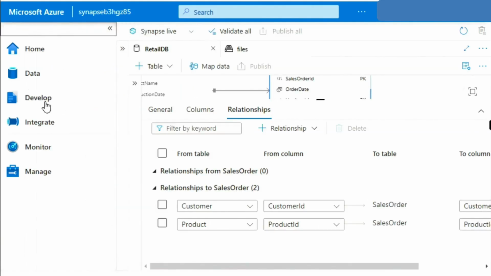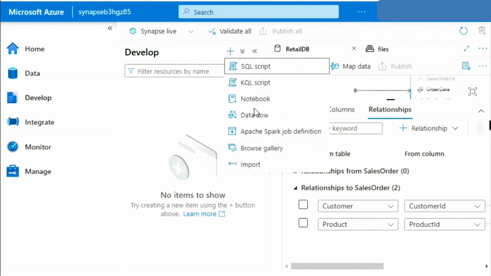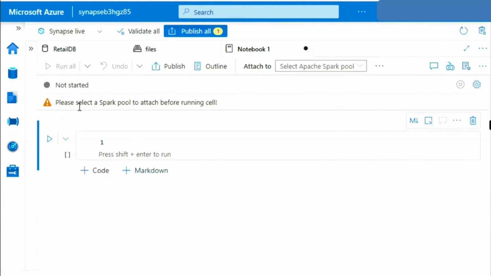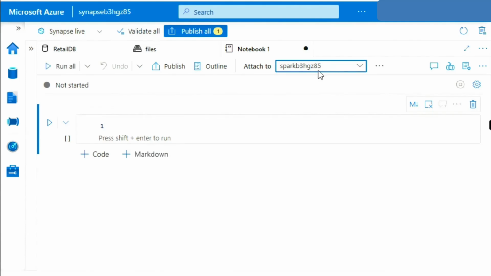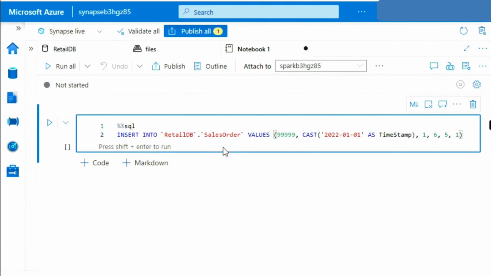To do so, let me expand this in the develop pane, select this add new resource menu, and this time you select the notebook. Here you can see a new notebook has been opened, and it is asking you to attach to a Spark pool. Firstly, you attach to your Spark pool, and once it has been attached, you need to enter the following code in this empty notebook. This time I'm inserting data into retail DB sales order, and I'm providing the values.